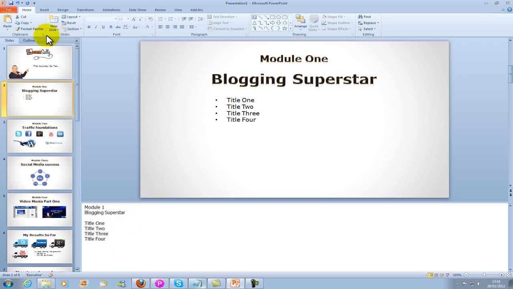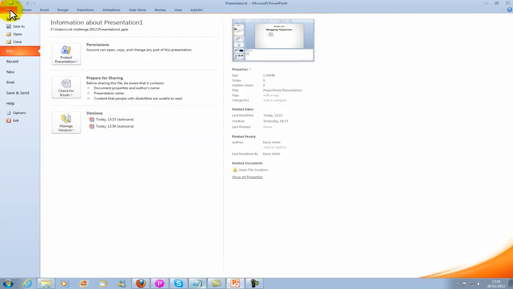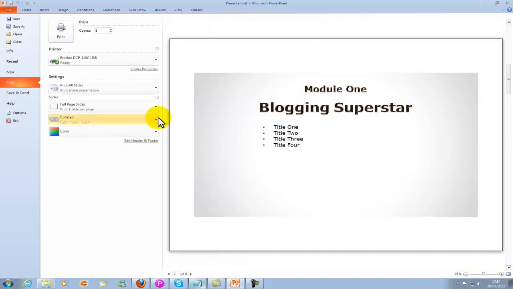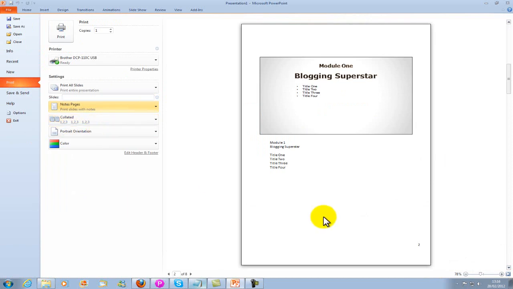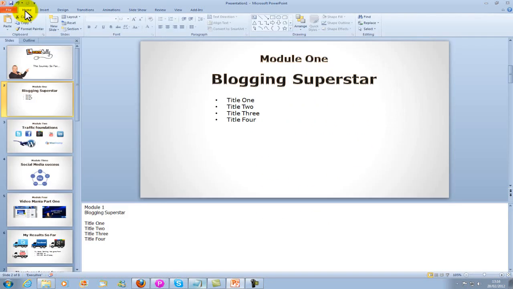If we come over to File, Print, and then come to Note Pages, this gives us an image of our slide and our notes. We print them off so that when we are producing the video, we basically just read from our notes. Now when I say read, all you do is put in bullet point kind of things just to jog your memory.